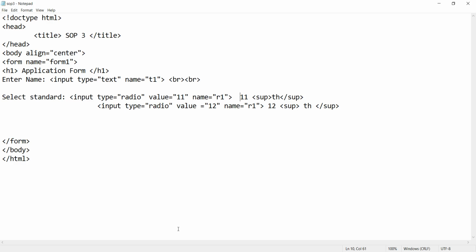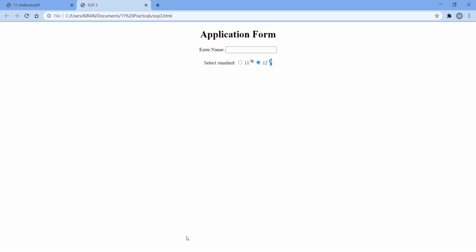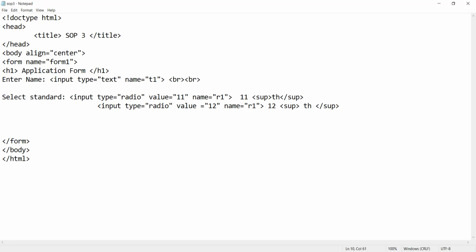Okay, so these values 11th and 12th are just for display purposes. These values will not be submitted to the server side whenever we press the submit button, but the value which we have mentioned in the value attribute, value is equal to 11, these are the actual values that will be stored in that radio button.